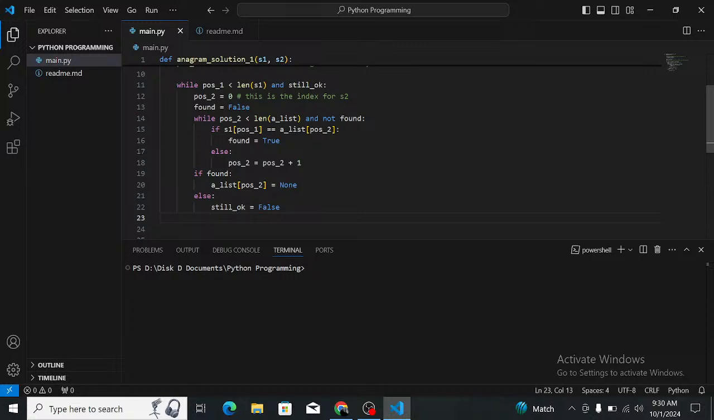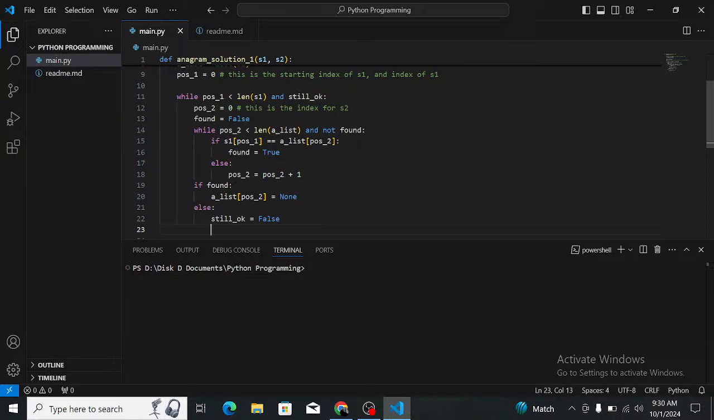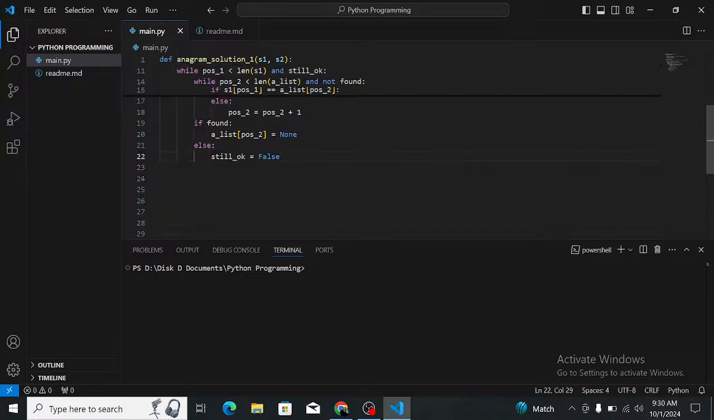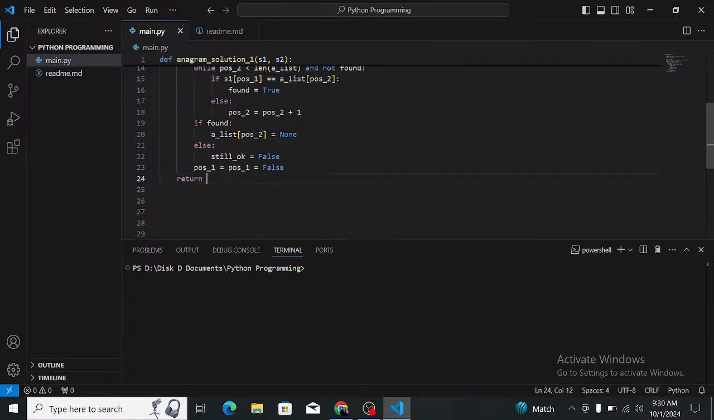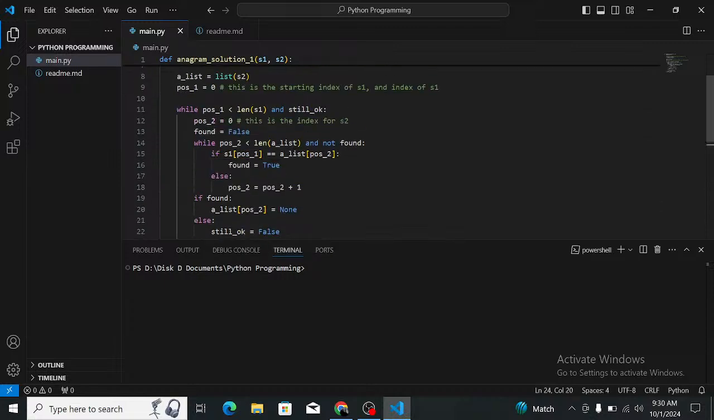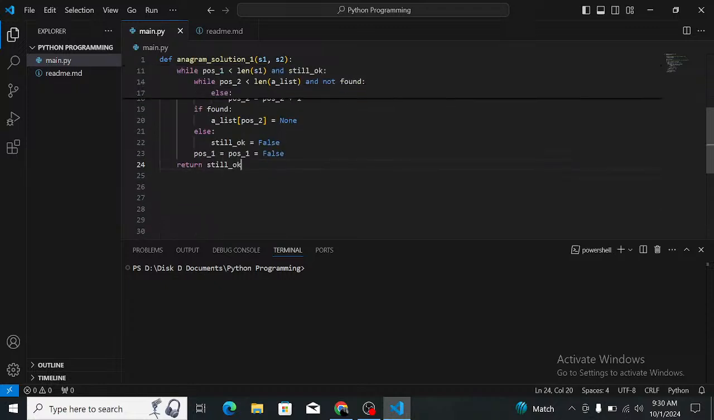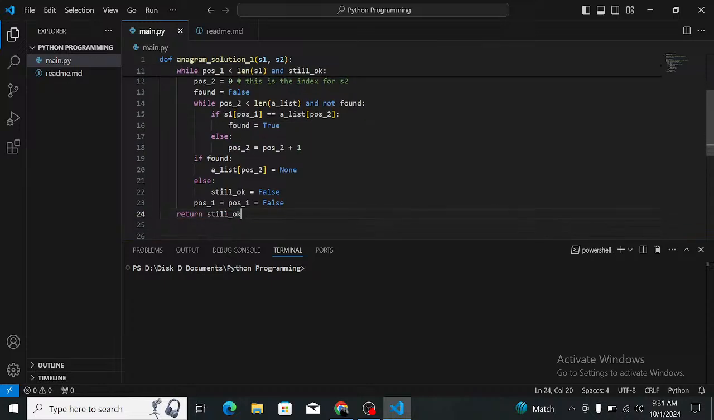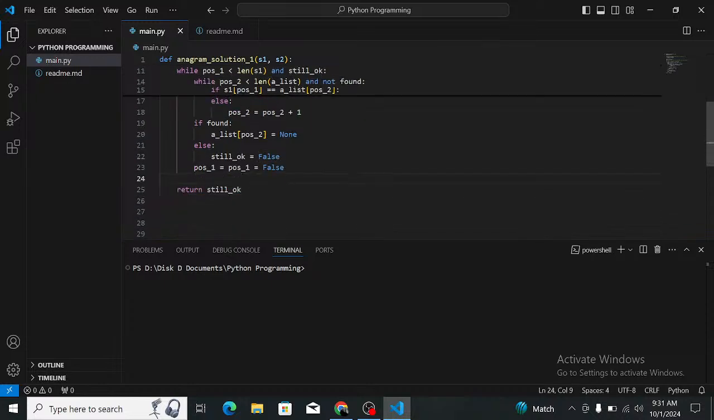Still OK will be false, and when it iterates again, let me explain what happens. It's going outside, so the flag will get false, and when it iterates again, it's going to check whether the flag is true or false. As we know that it's already false, it will return whatever value the flag has, which is false. And that's the value we're going to get.